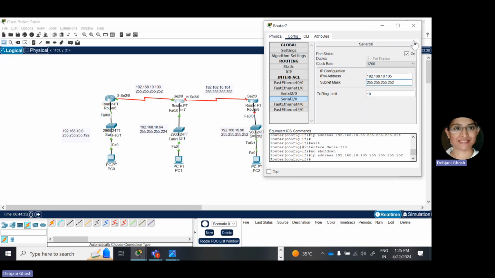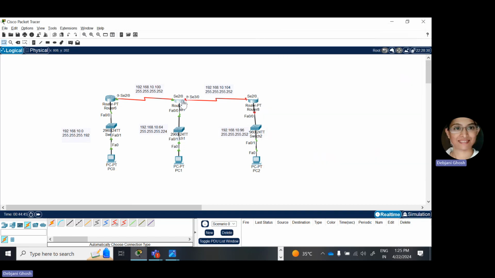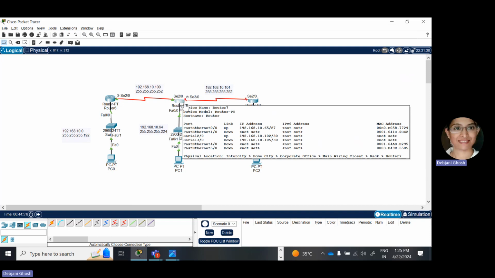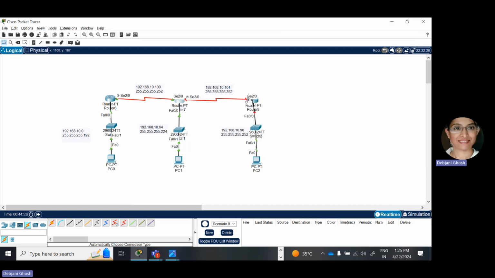So I think we have configured this router fully. Just close this. If anyone has a doubt that after configuration the port is not shown as green, don't worry about that. As soon as you configure the port, it will automatically detect and show you the green label.